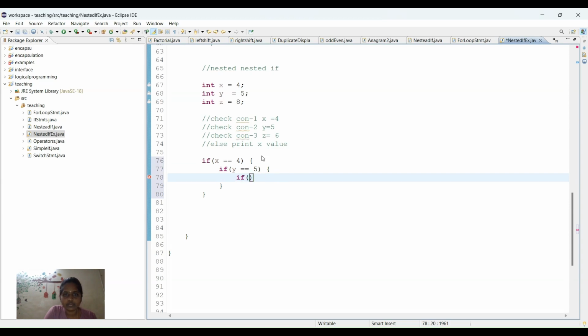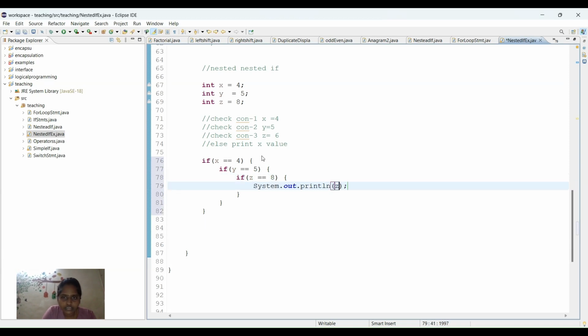Z equal to 8. Here I have to print z, z equal to 8. Okay. If the value of x is not equal to 4, it is some other number, I want to print it in the otherwise part, which is the else part.